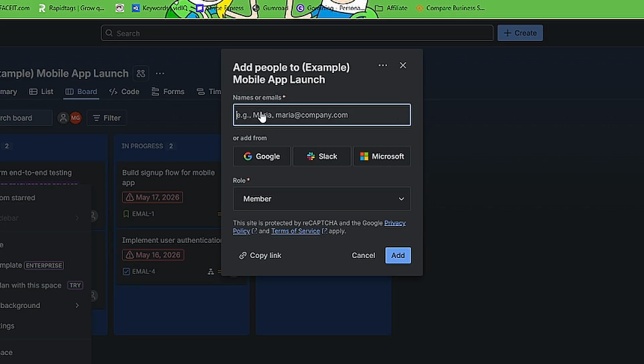Now from here, once you click on it, you can either select one that you have previously added into another project inside of Jira, or you can add them using their email address. You can also add them from Google, Slack, or Microsoft down here.